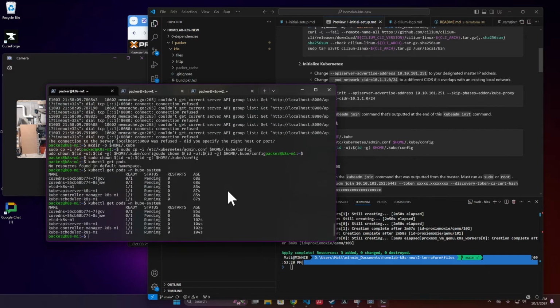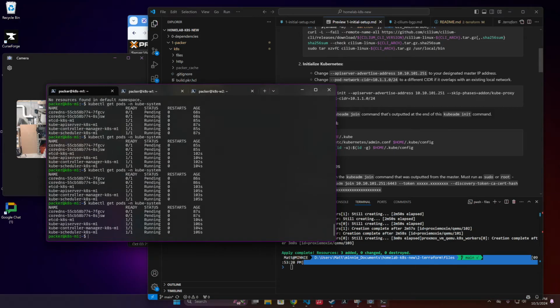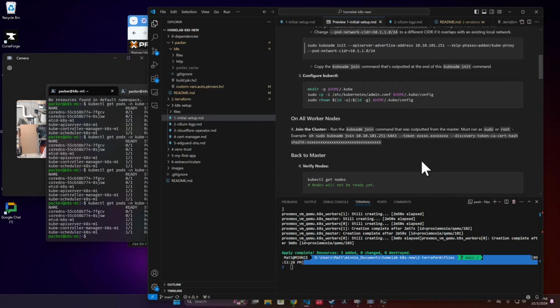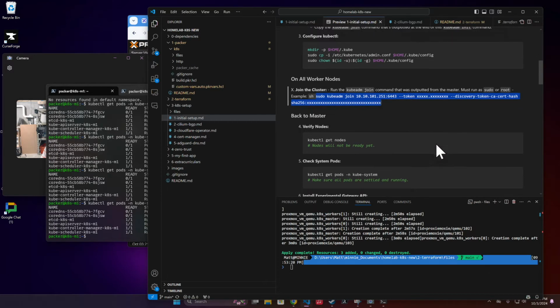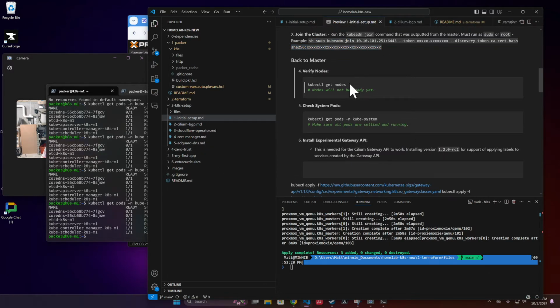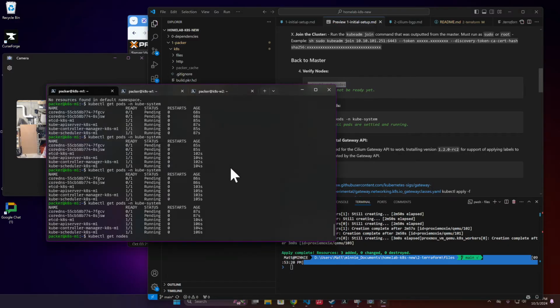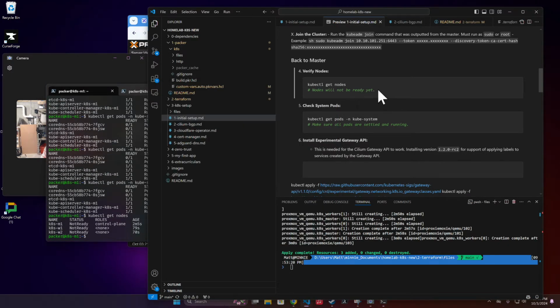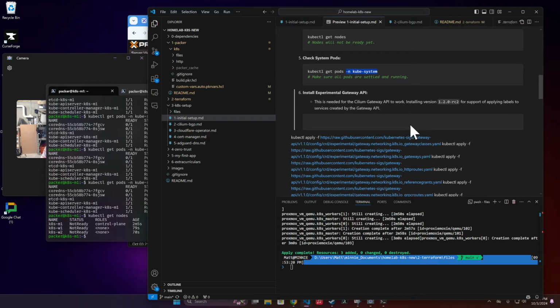CoreDNS is currently pending. Maybe it's waiting for the CNI there, so we need to set that up. So on all worker nodes, we need to run the join cluster command. We already did that. We're going back to the master, which we are now. We're going to check our nodes. So nodes will not be ready yet because the Cilium CNI network layer is not installed. We already looked at the pods for kube-system. And this is needed. We need to install the experimental Gateway API, and that's not showing up here.